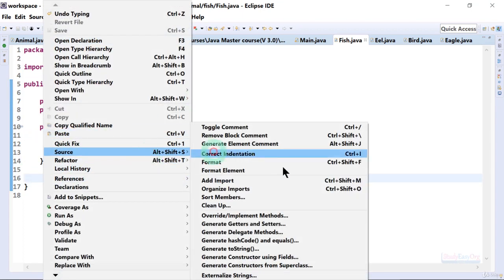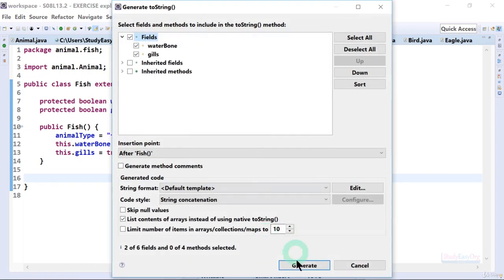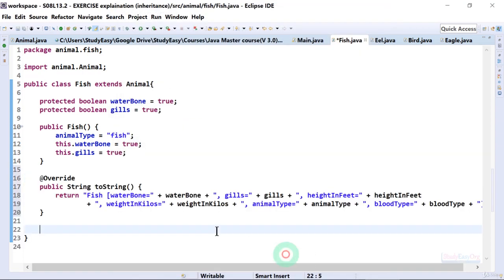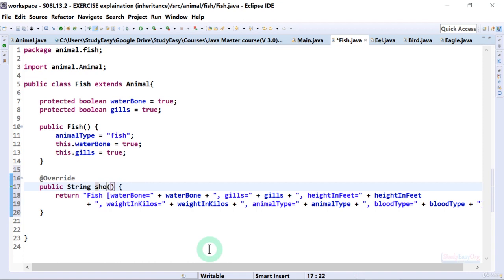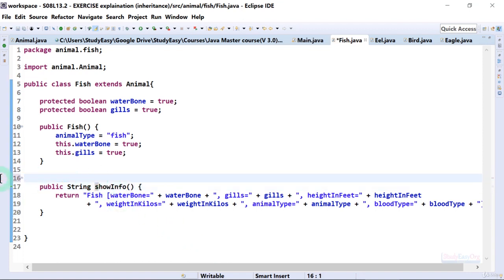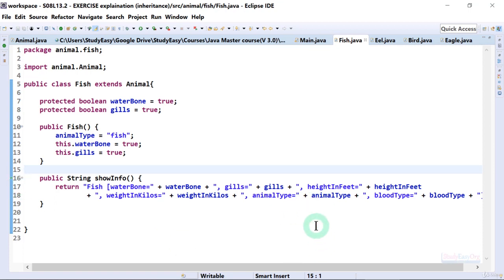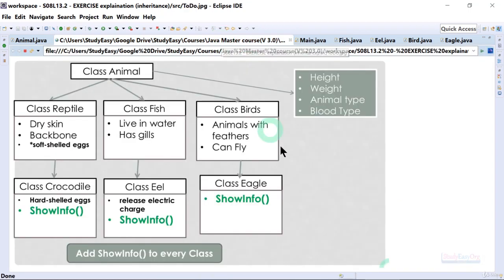Let me also do one small little thing. Let me navigate to source and generate the toString method. Here we go. And convert this name to show info. Let me get rid of this override annotation. Everything looks good. This is nice that we have simply created a fish class which inherits from the superclass animal, which is good enough.